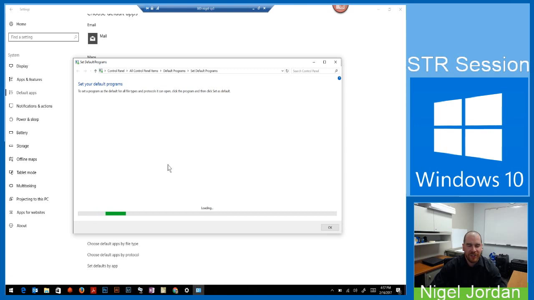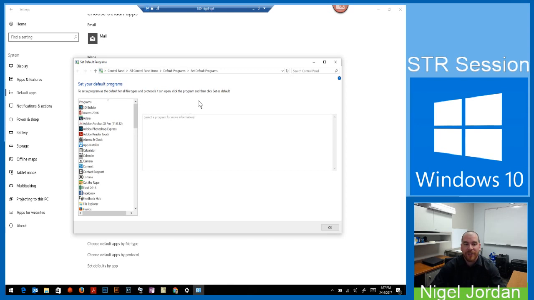This existed in Windows 7, but I don't know if it existed in the older Service Pack versions of Windows 7. So this takes a little bit of time to load, because what it's doing right now is trying to determine what the various applications are that I have installed on this computer that could be set as default applications for the various file types I have on my computer. So it's querying these, saying, hey, what do you support?